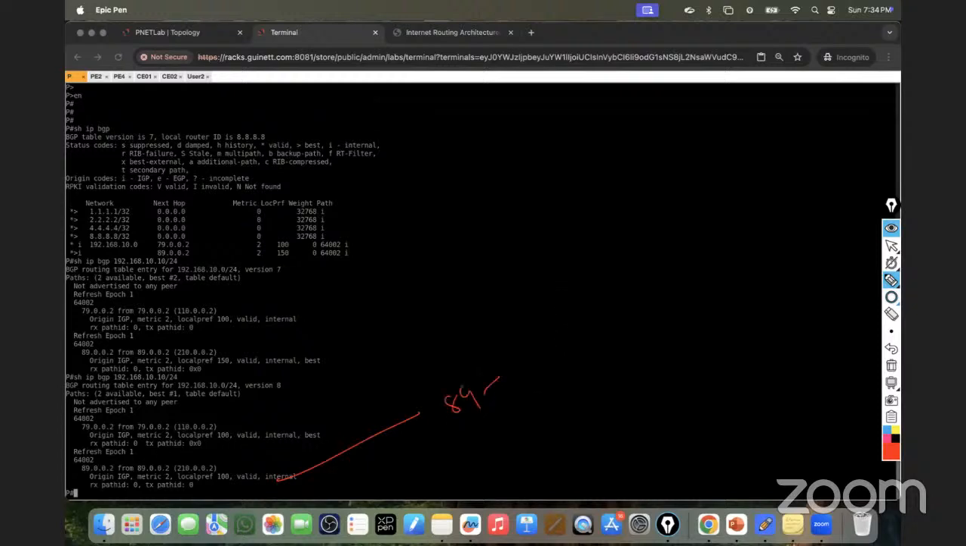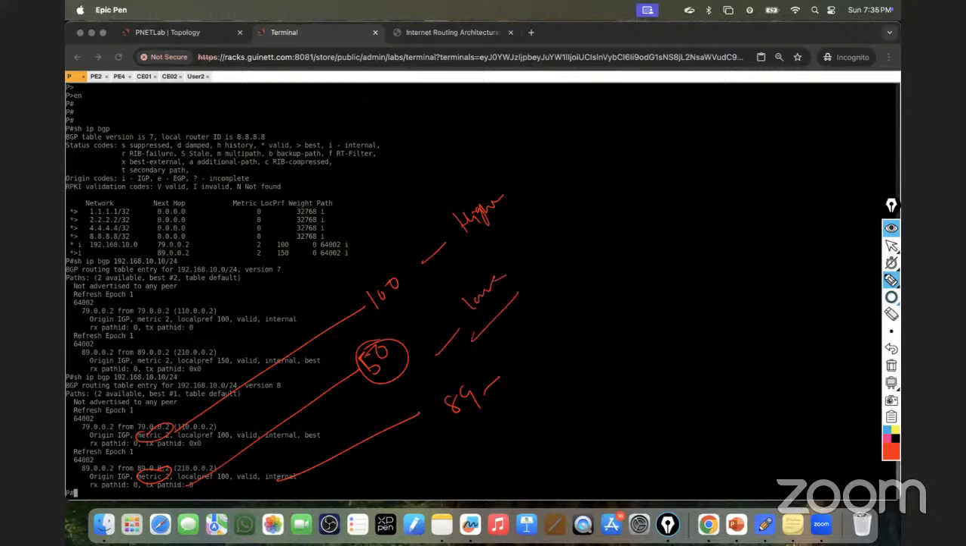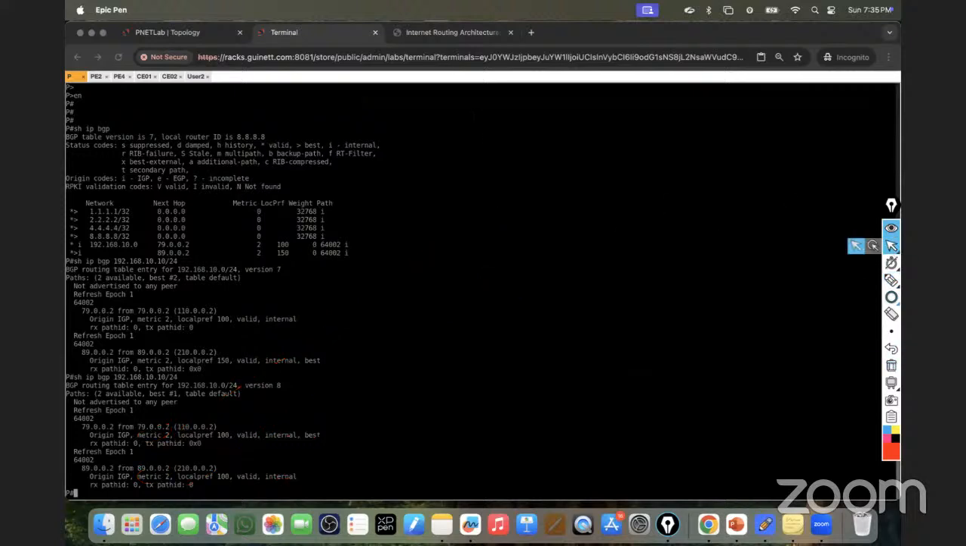What I can do is, you can see the MED value is 2 here and 2 here, both having the same MED value. So I can make the MED 100 here, and I can make the MED 50 here. If I make the MED 100 here, this MED is the higher and this MED is the lower. So if I do the MED setting 50, 50 is always going to take precedence over 100. So how is the attribute selection going to happen? Let me just go here.